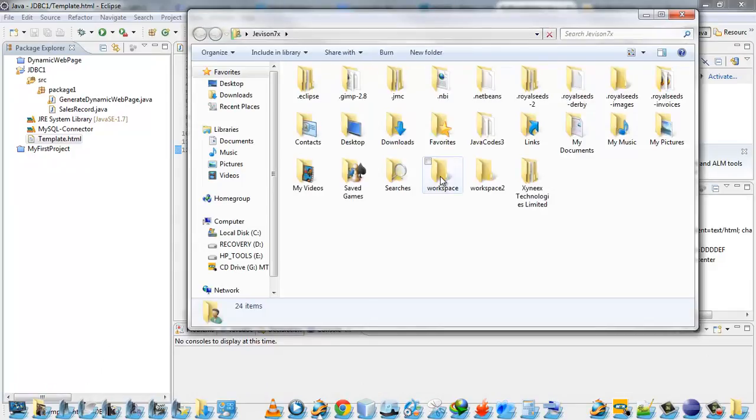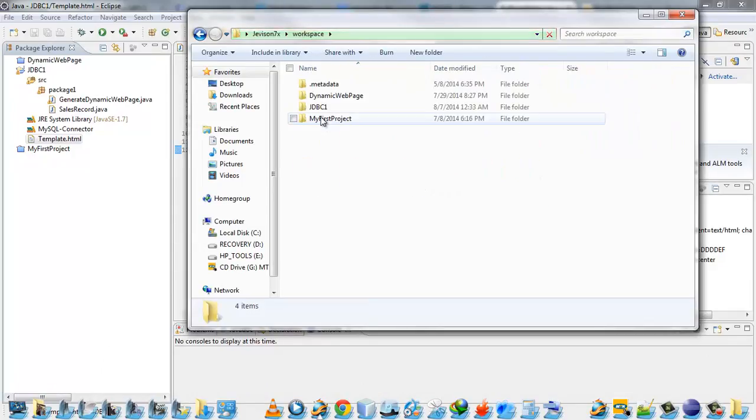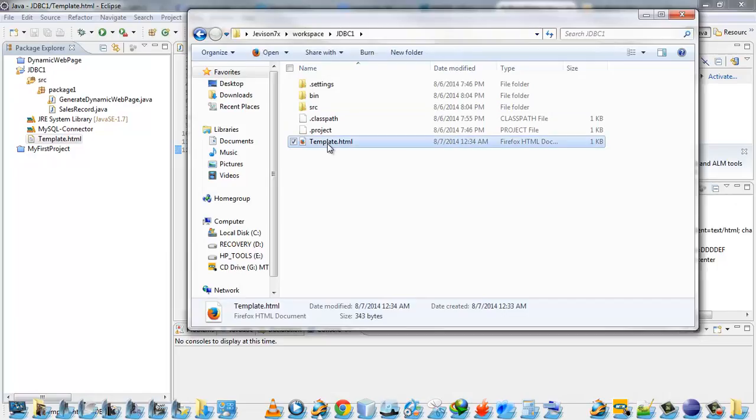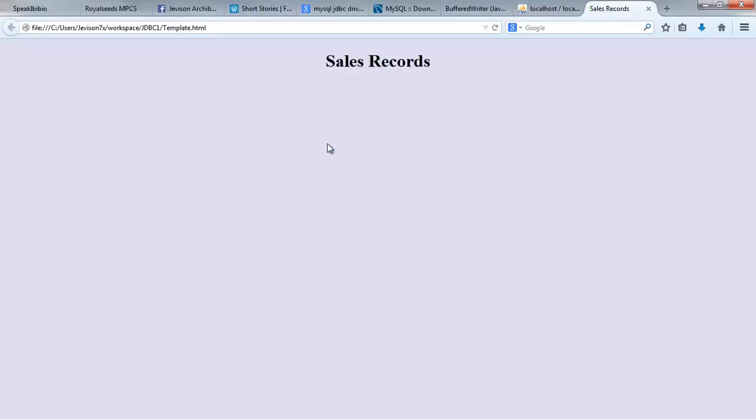Here we go. And I have workspace, and here's JDBC1, and here's my template.html. So I'll just simply double click it to open it up with Mozilla Firefox, and here it comes. So yeah, that's the color I was talking about. Looks very cool and shady, huh? Alright, so this is just what we have for now.